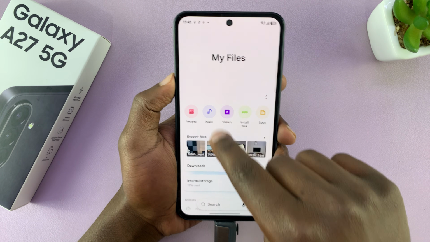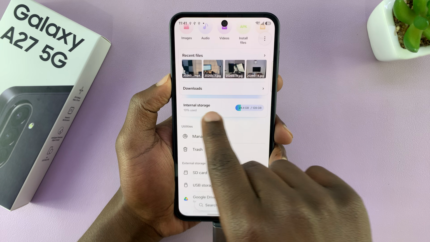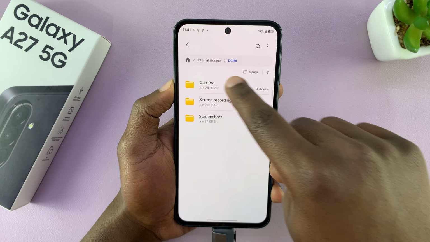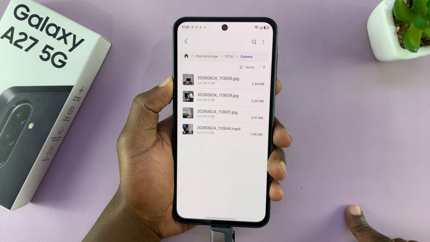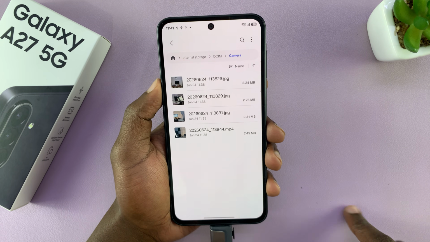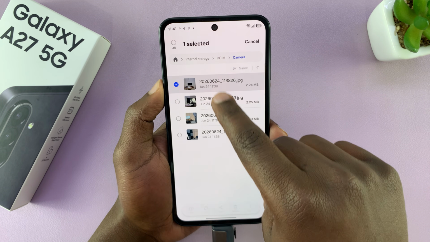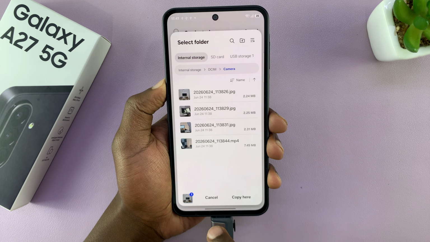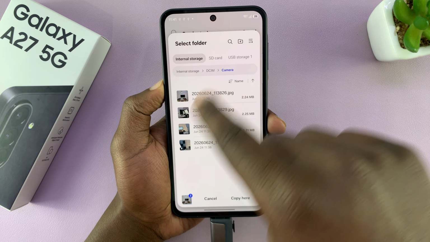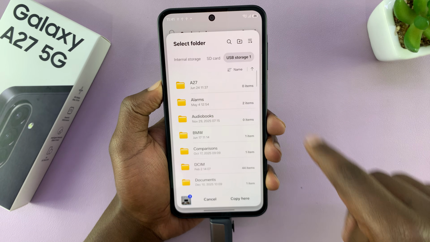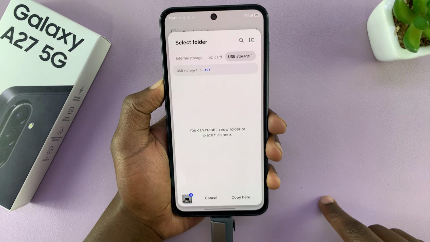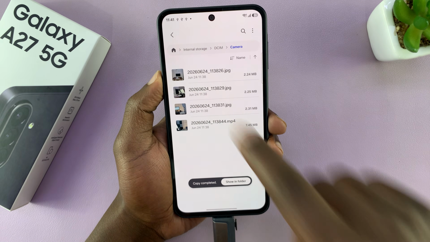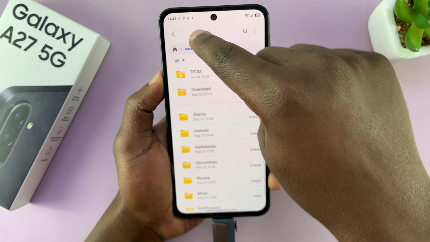So now I can go back to my internal storage, go to the DCIM folder, and then go to Camera. This is where all my photos and videos that I've taken with this phone are going to be. So you can select the ones you want, and then tap on Copy at the bottom of the screen, and then it's going to give you a pop-up window. Choose your USB storage device, choose the folder you created, and select Copy here, and that's going to copy over your photos and videos.